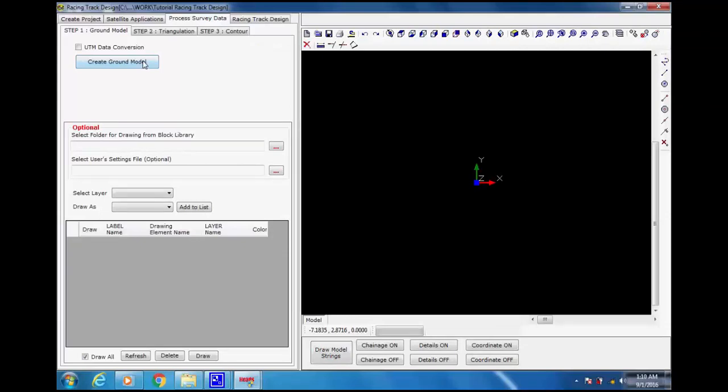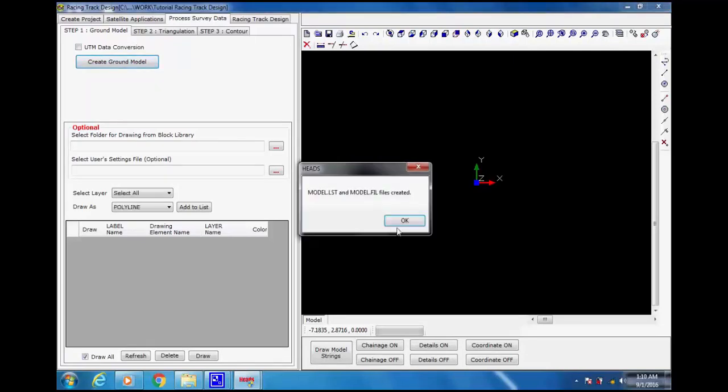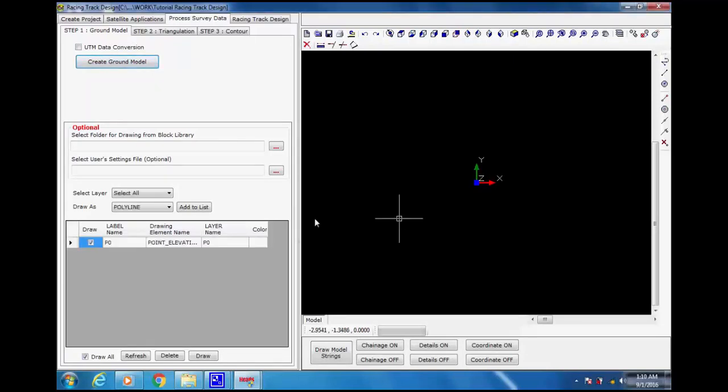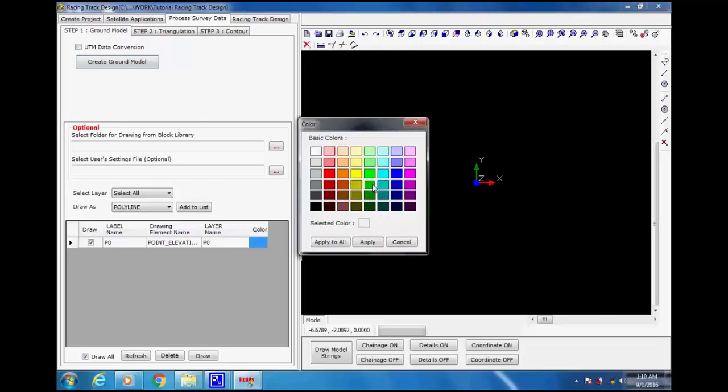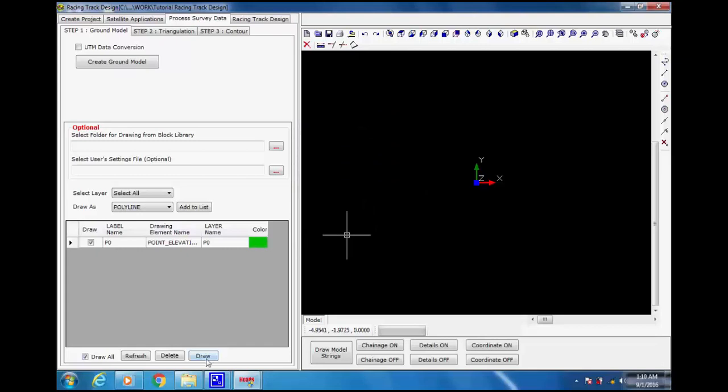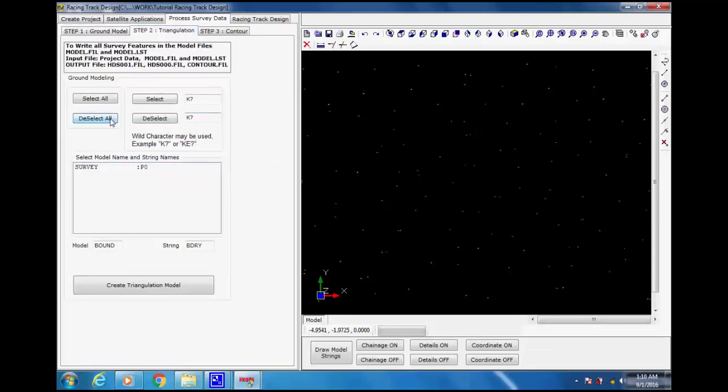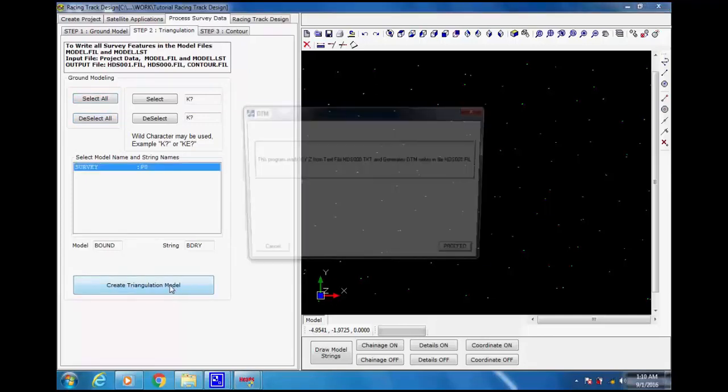Next, click on button Create Ground Model. As the ground model is created, the message comes. Click on button OK. The ground model and string is displayed in the list. Click on the color box, select any desired color, click on button Draw and the ground model is drawn on the right side window.